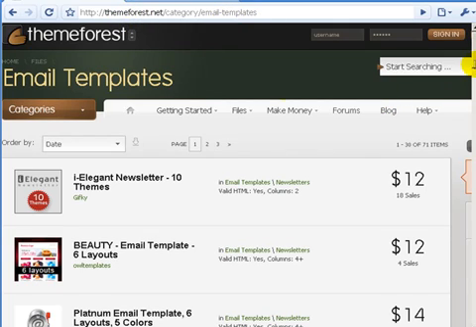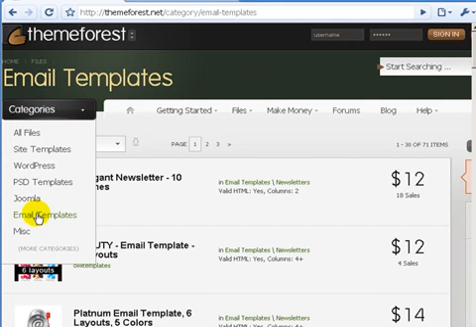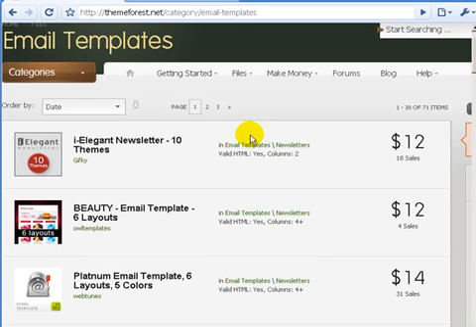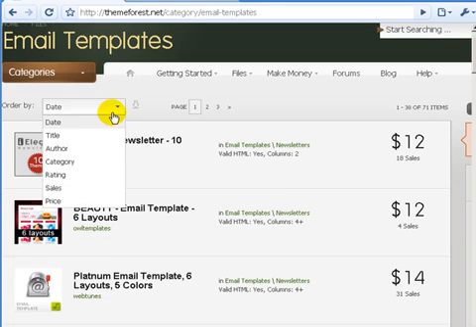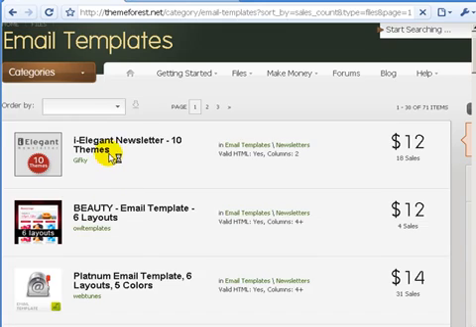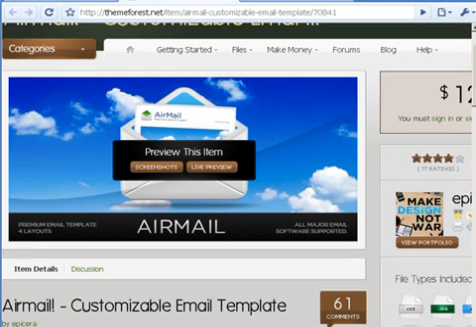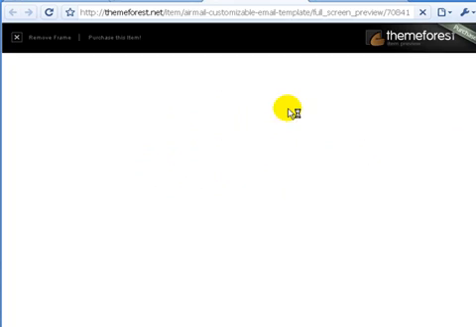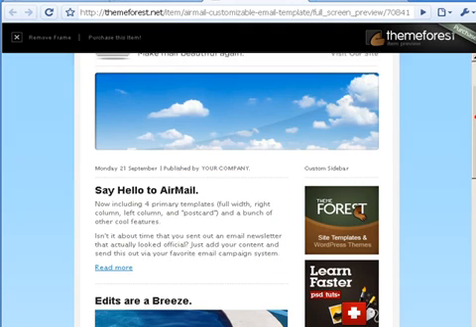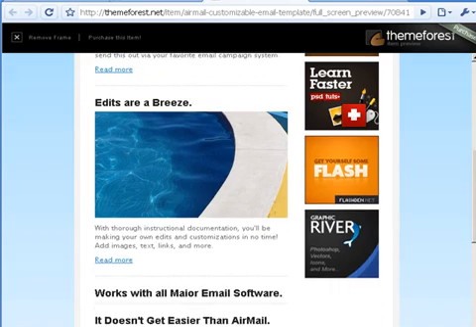If you go to themeforest.net and then under categories, you'll see email templates. Click on email templates, you'll be forwarded to this page. And what I normally like to do is I click on order by, either sales or rating. And a lot of these templates look really, really nice. A lot more professional than the templates that you would find off of Aweber.